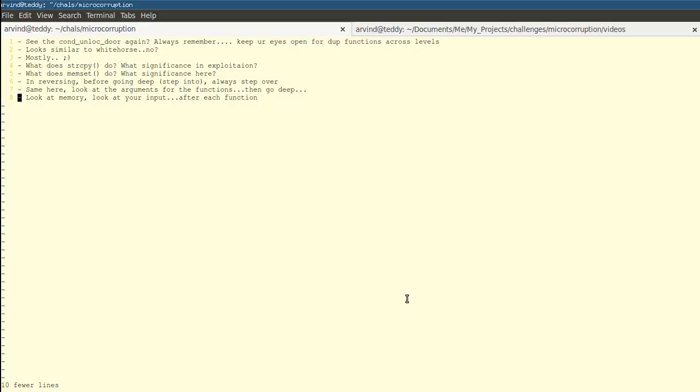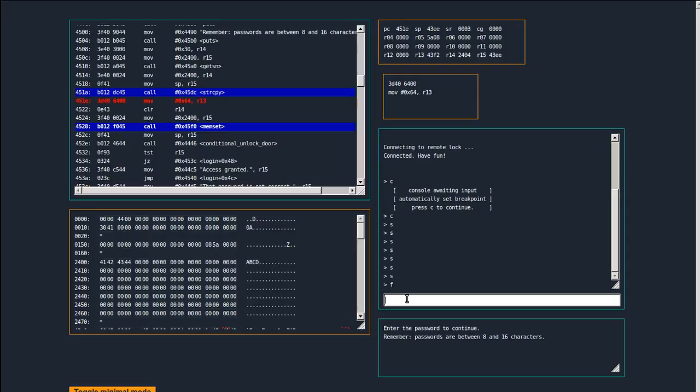Generally, forget this particular microcorruption game. Generally in string copy, the principle is the same. So once you understand what it's doing there, you'll get what it's doing here, and you'll be able to proceed further. It's the same deal with memset. Look at your input. Look at the arguments for each function. So for example, you look at the arguments for memset. You see these are the arguments to the function.